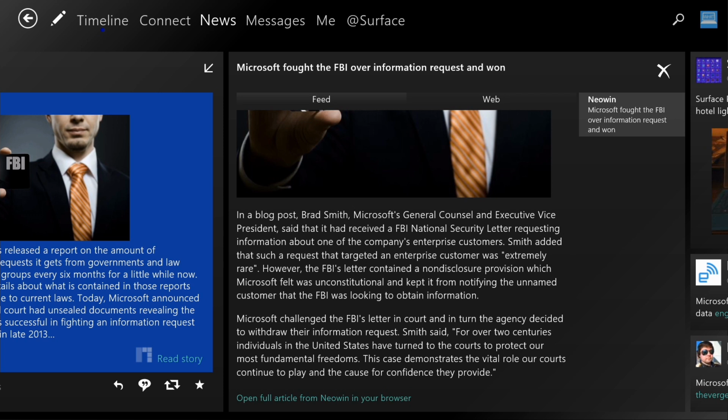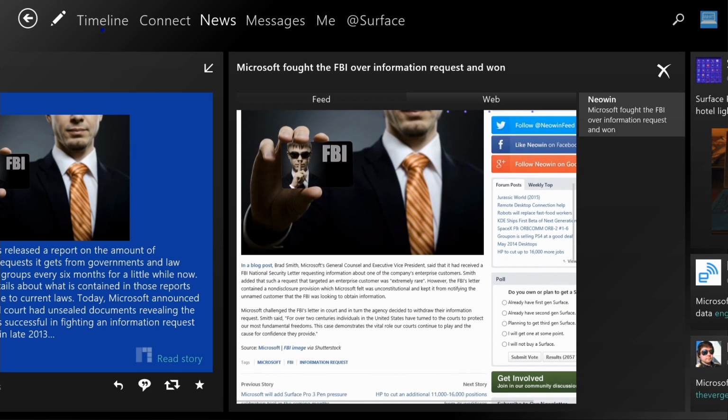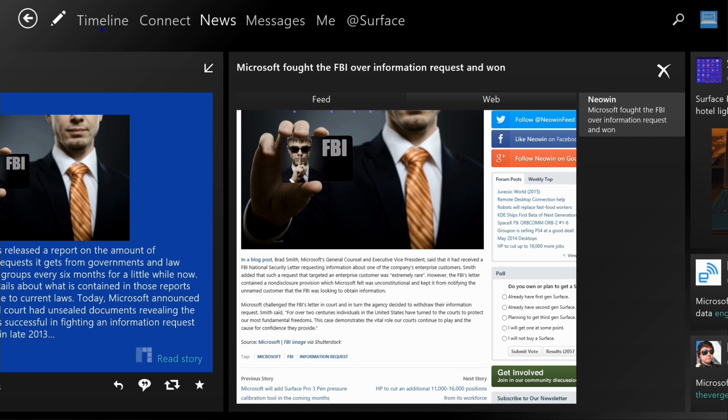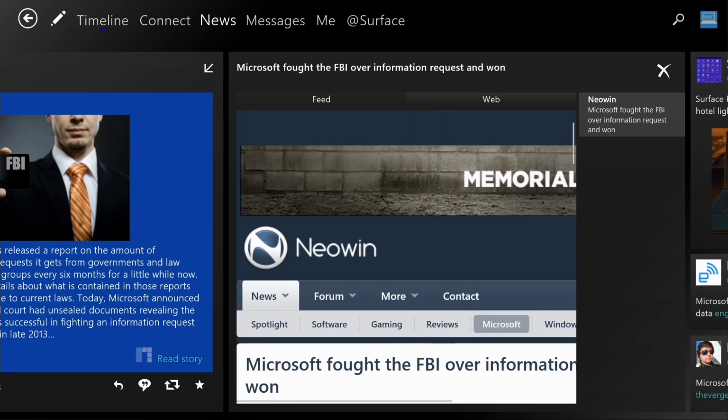You will be required to open the article on the website to read it, which you can do with a link right there. Or you can tap on web, and it's going to load up the article right within, or essentially load up a web browser right within the application, and you're free to zoom around this so that you can read it more easily.